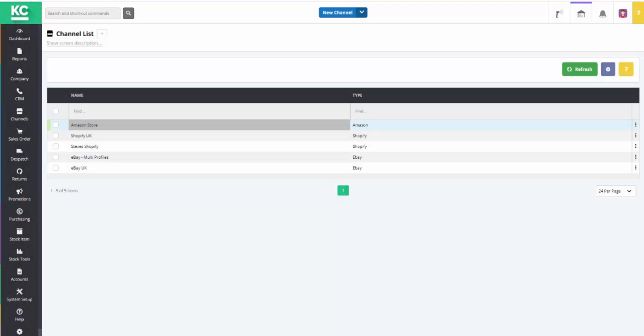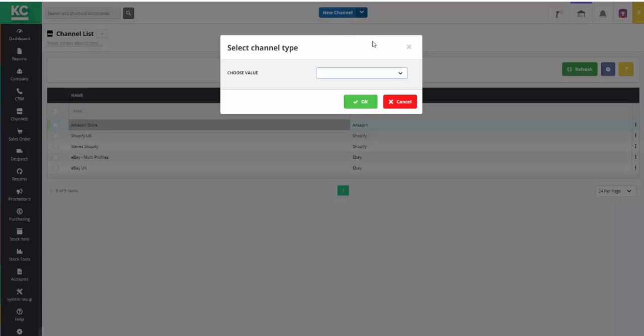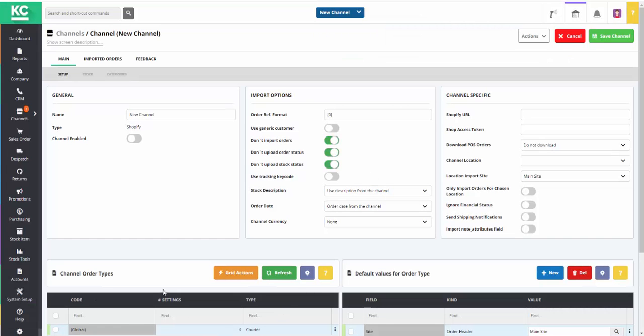To set up a new Shopify channel in KS Control Cloud, from the Channels screen we first of all need to click on the New Channels button at the top of the screen. We're then presented with a dialog asking us what type of channel we want to set up, so we'll select Shopify. The main setup screen will then open, and the first thing we need to do is to give our channel a name.